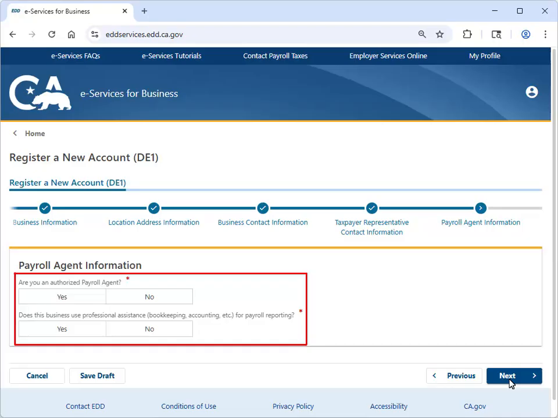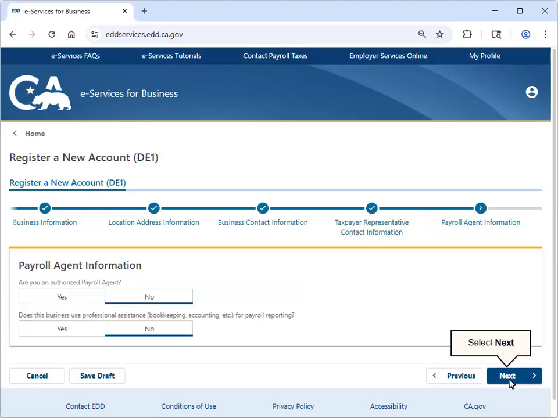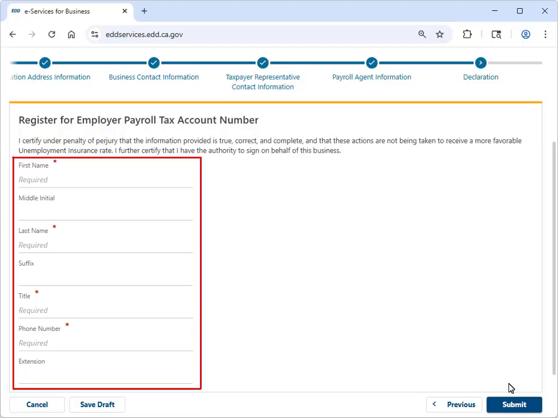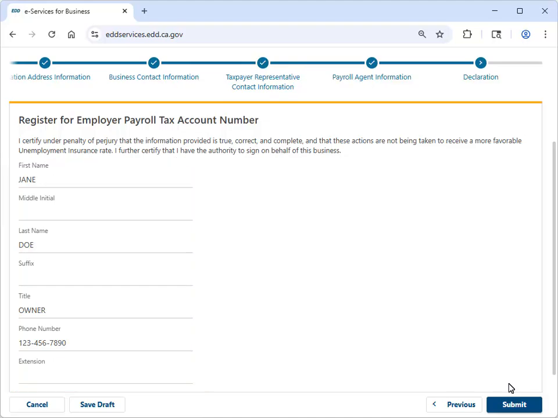Answer the questions: Are you an authorized payroll agent? And does this business use professional assistance for payroll reporting? By selecting Yes or No. In this example, we selected No. Select Next. Complete the declaration by providing your first and last name, title, and phone number.